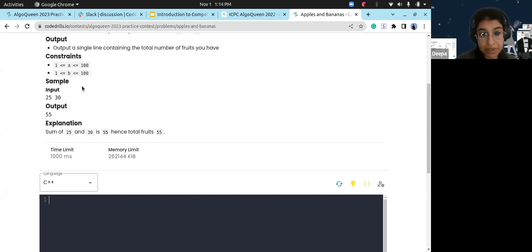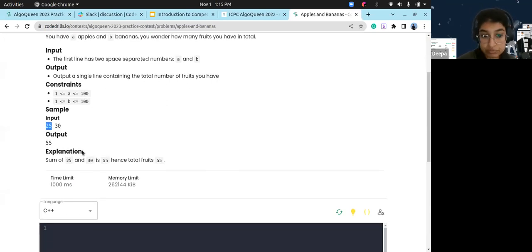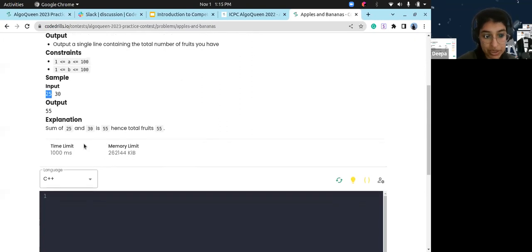Like we have already written here, the input will be a single line with two space separated numbers. First is A and second is B. So here A, apple, is 25, banana, B, is 30. And the output will be a single line containing the total number of fruits. So 25 plus 30 is 55, the output. Explanation: some problems have explanations also. So the sum of 25 and 30 as the total fruits is 55.